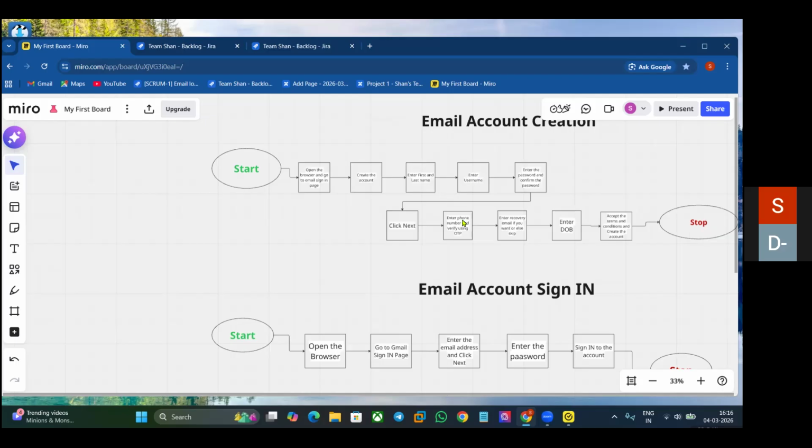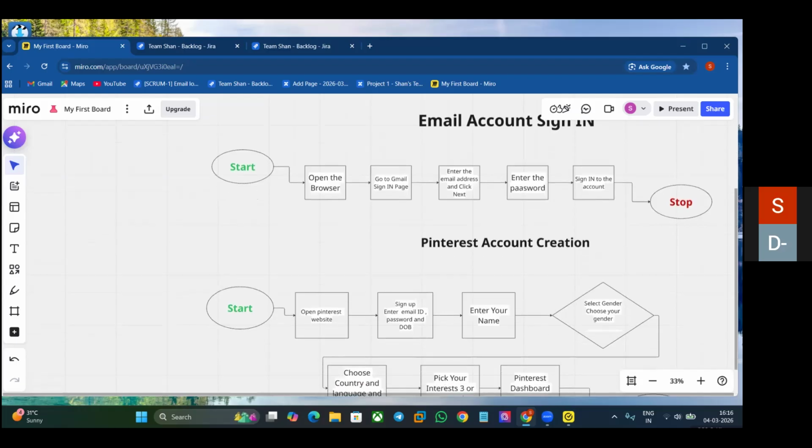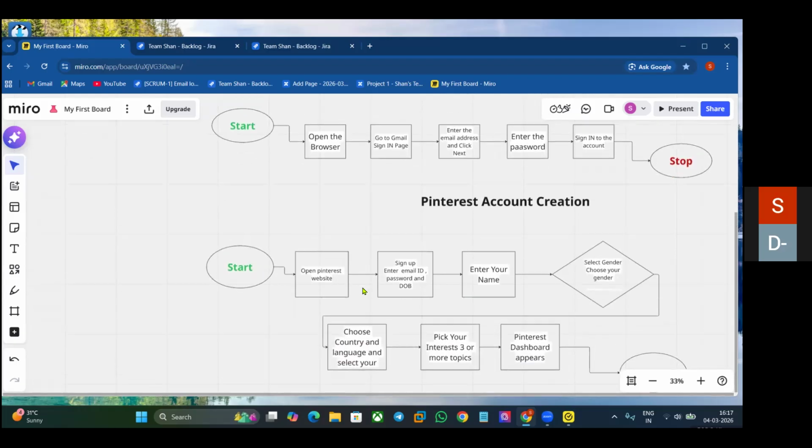Still, you can refine this one. Like a refinement, you can make it shorter. You can design this one, right? Reduce a lot of text, like I did here in the Pinterest account creation. Can you see it?